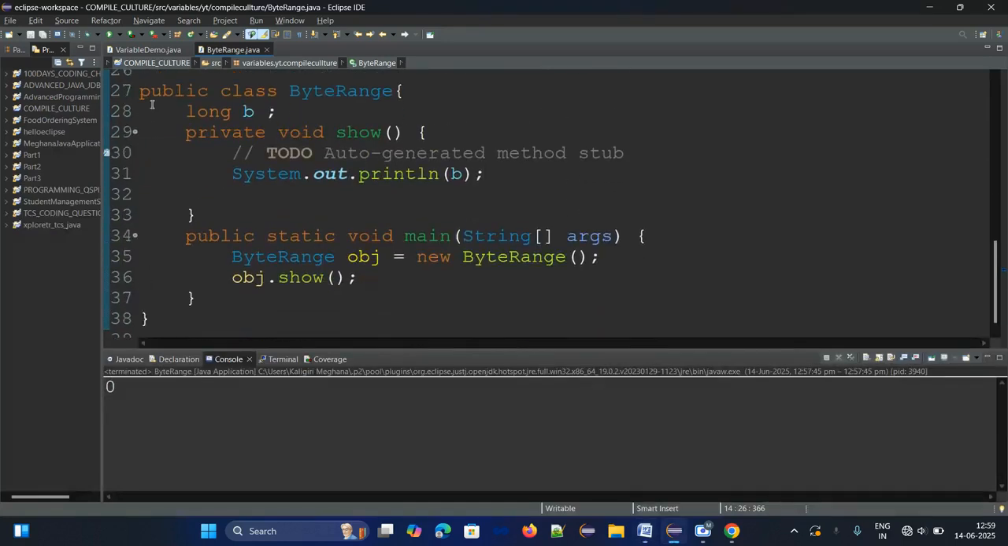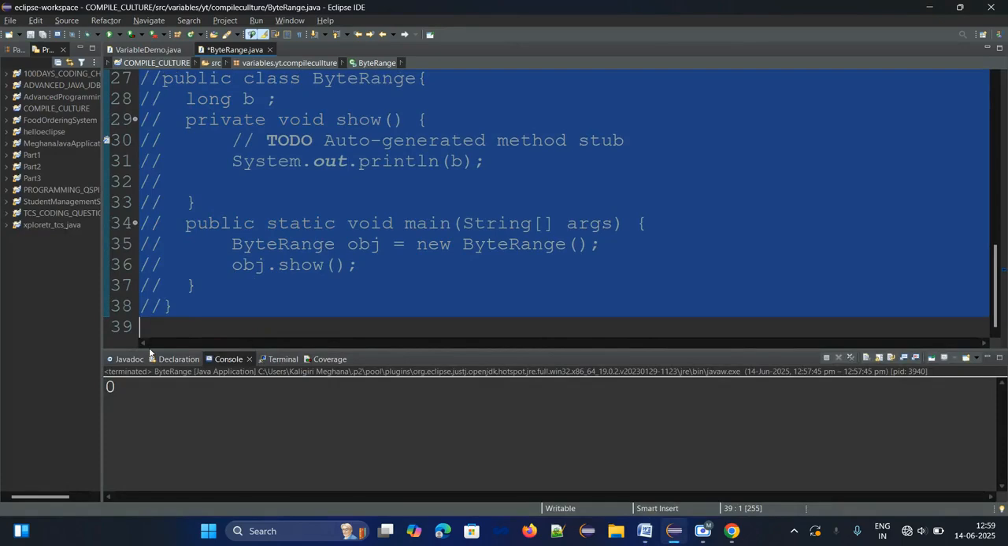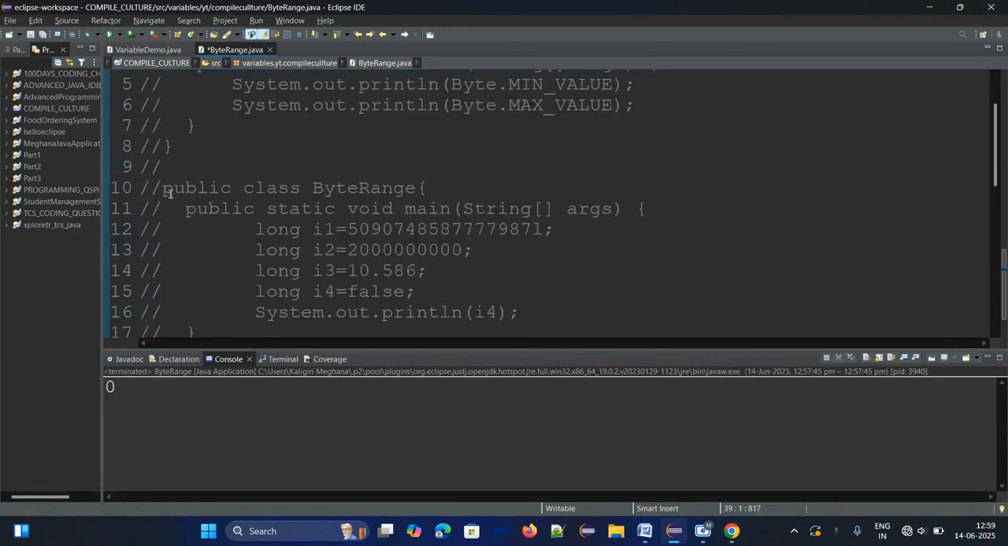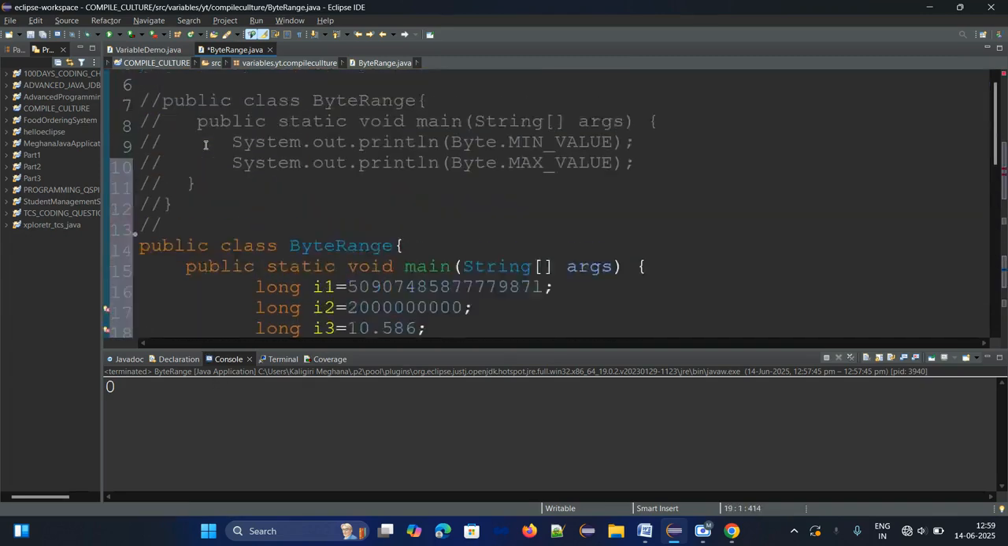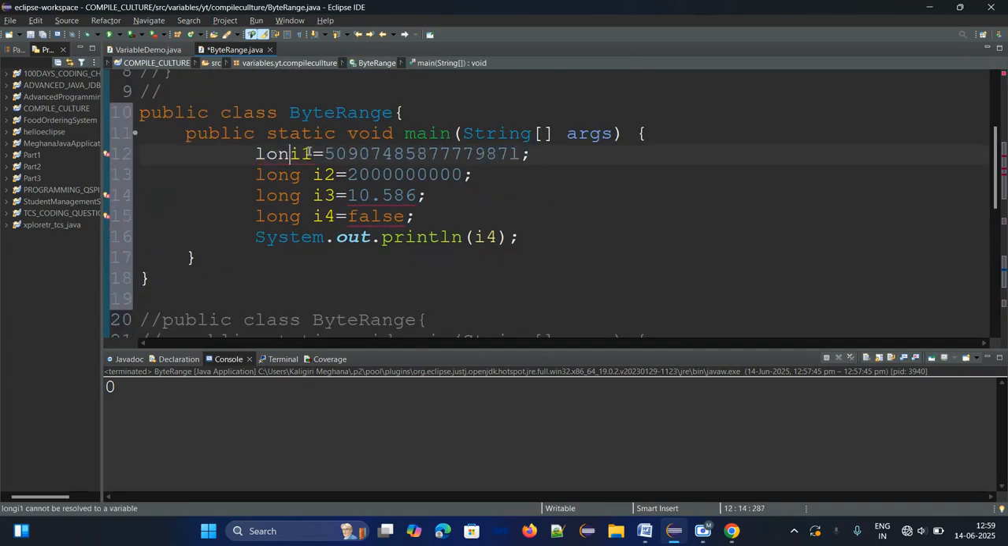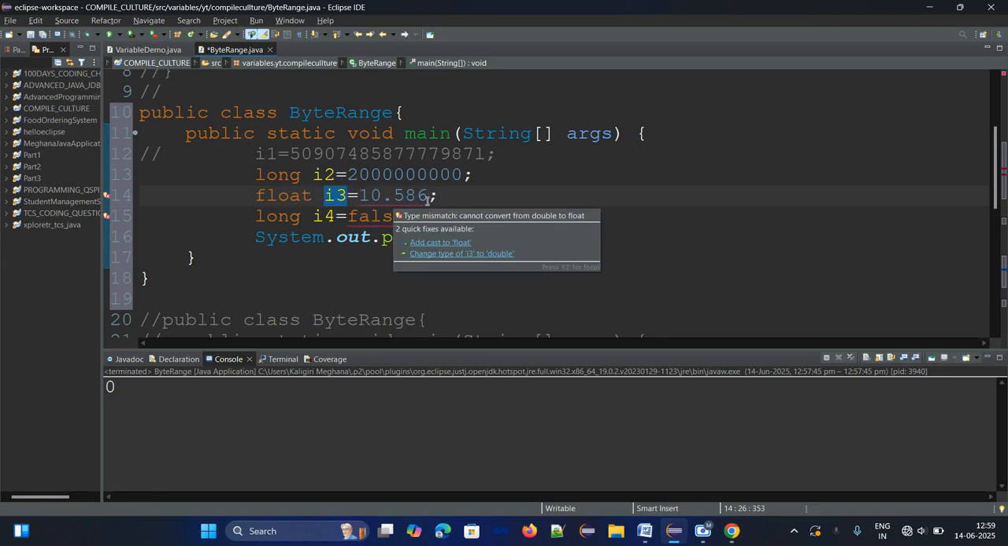See here, we'll see in this example that Java by default treats it as double. See, I didn't mention anything after the float value, and we are getting an error.